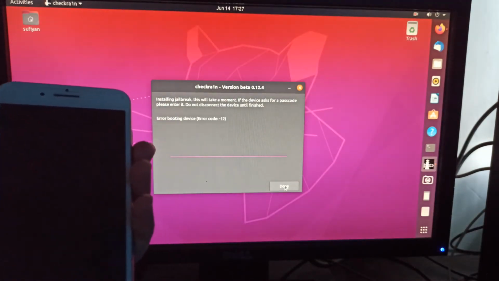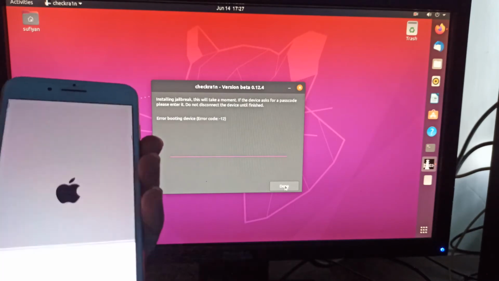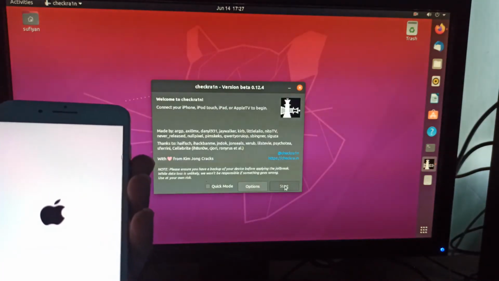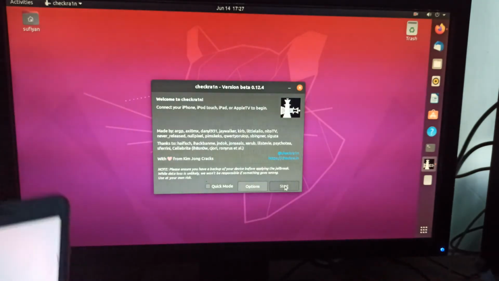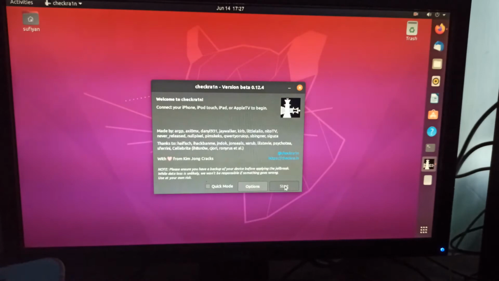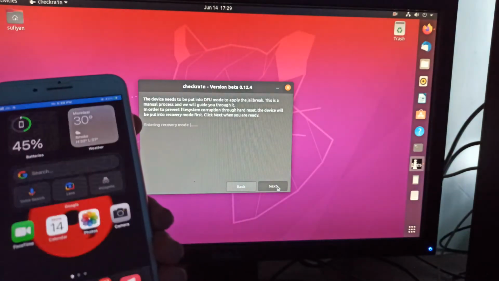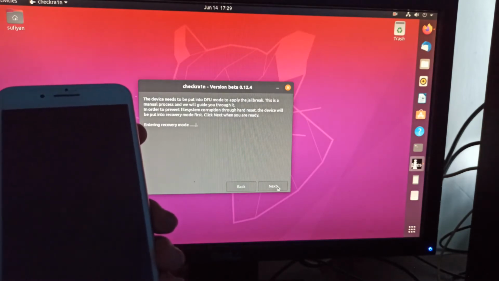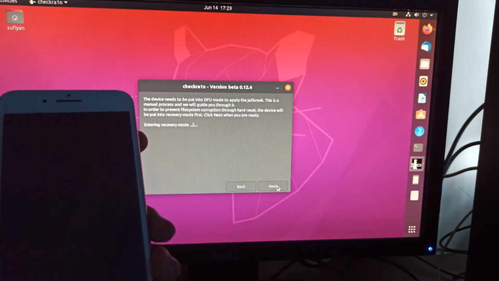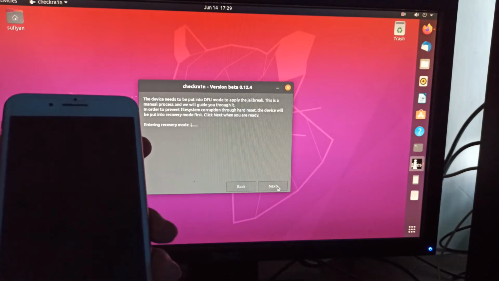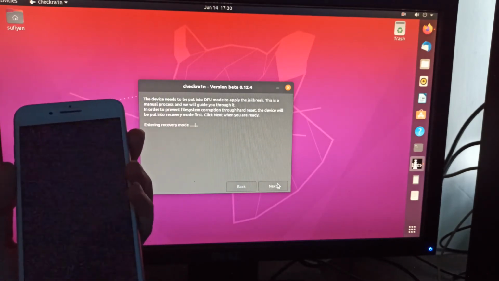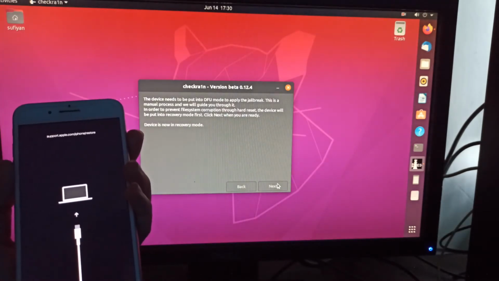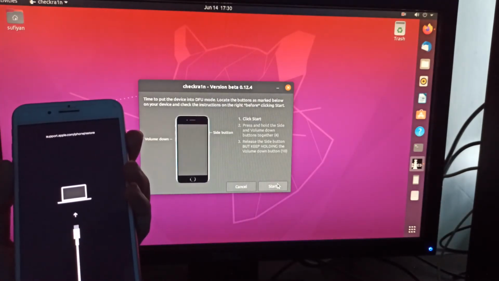As you can see, it shows error booting device, error code -12. Press done. Remove your cable and change your cable. Again, click next. Press start.